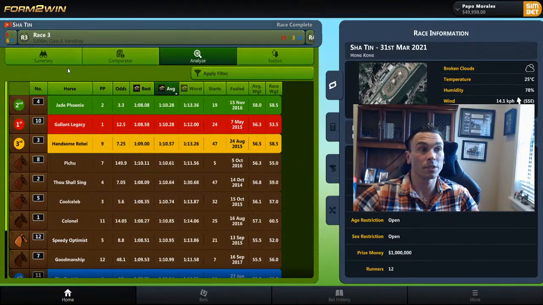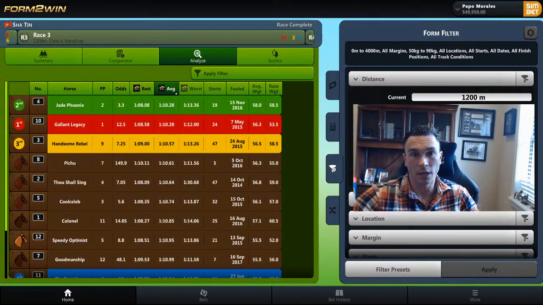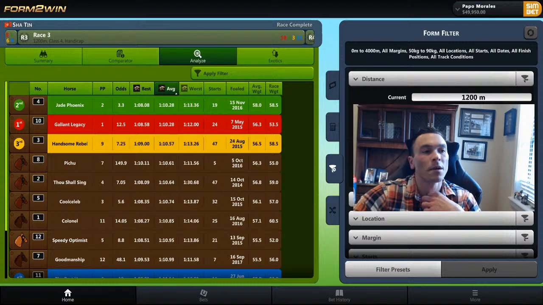This is actually a good race. Race 3 yesterday at Hong Kong, going 1,200 meters. If you really want to drill it down, it's in meters here too, so you don't have to do the conversion from furlongs to meters and vice versa. Whatever the race is being run at, we've already got that built into Form to Win, so you don't have to do the calculation in your head.